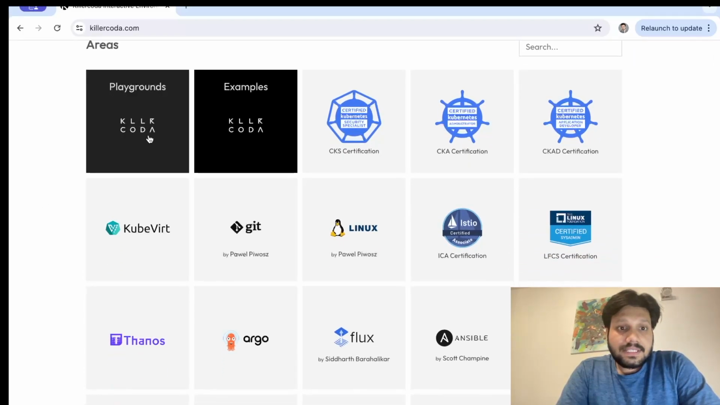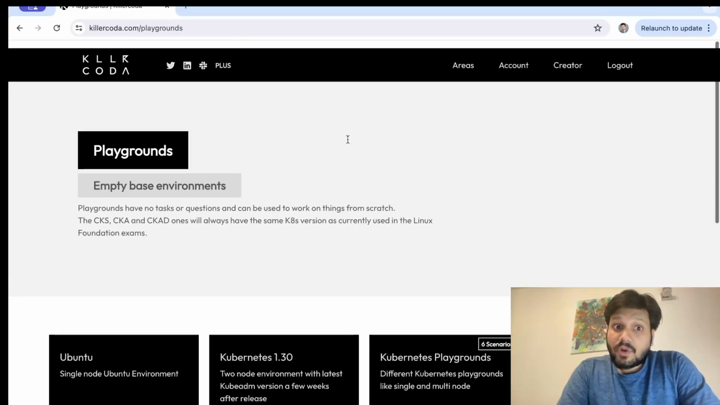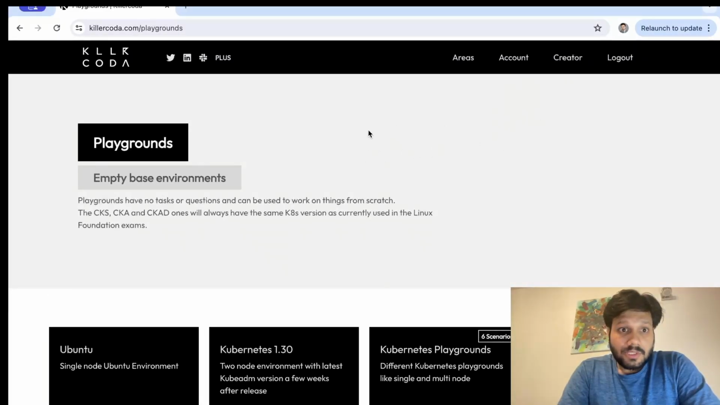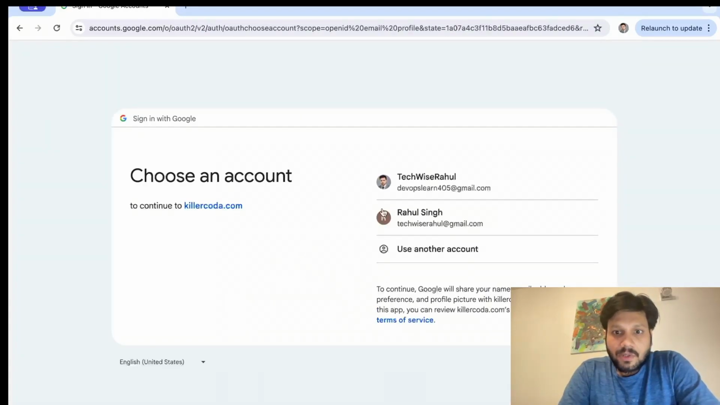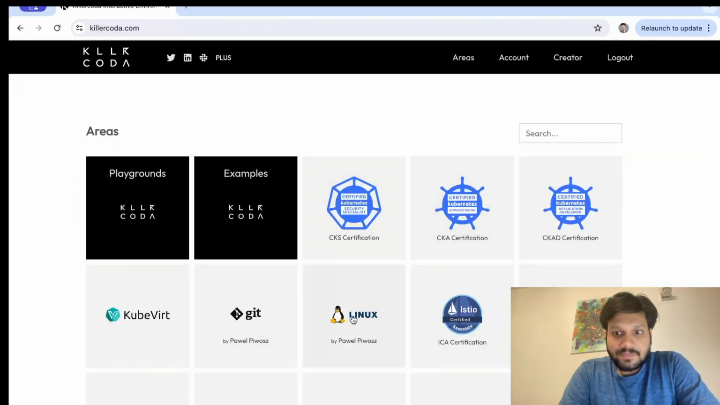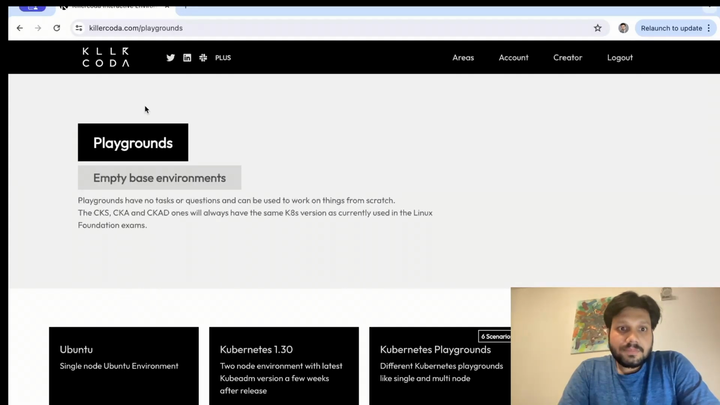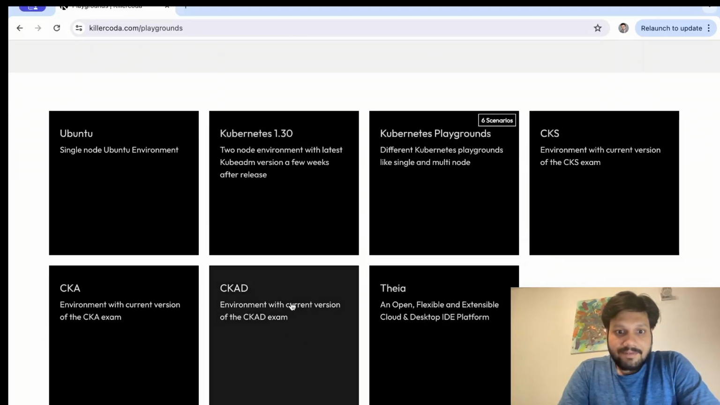So as you can see here, we're going to choose this platform, KillerKoda. As I'm already logged in, I should show you how we can do the login as well, so I'm just going to log out. For logging in, we have these options: GitHub, GitLab, Google, and email. I'm going to log in with my Google or Gmail account. So I just logged in with my Gmail. As you can see, after authentication we see the same screen. We just need to go to the playground options, and after clicking on it, we can see the options we have available.